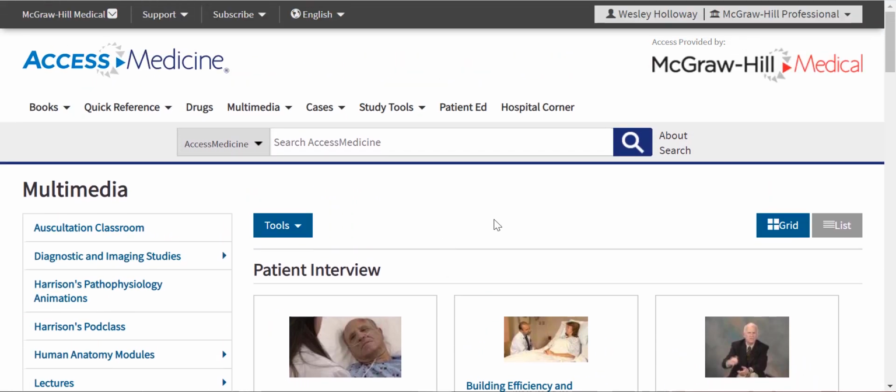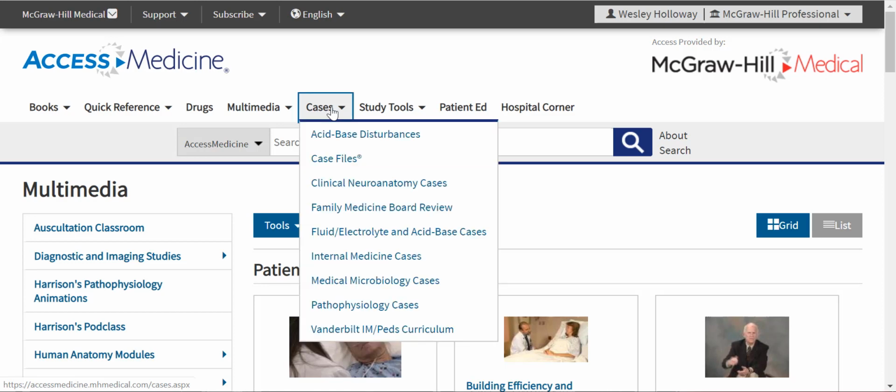The next tab that we see in Access Medicine is the Cases tab. And the cases in Access Medicine provide material for short, targeted, case-based learning that really requires students to think critically about the content. And we have all of our cases in the site organized by different areas. So you'll see our acid-based disturbance cases, our case files series from our case files text resources. You'll also see our cases organized by other different text resources, so clinical neuroanatomy based off of that text, our family medicine board review cases, fluid electrolyte and acid-based cases, etc.